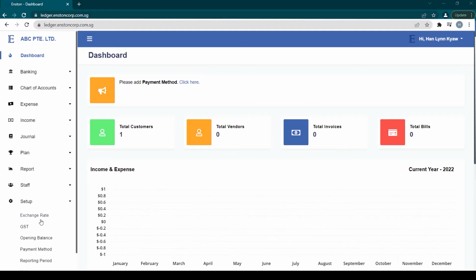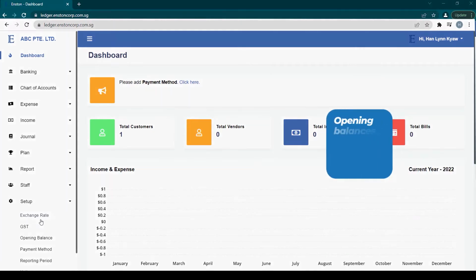In this video, I'm going to demonstrate how to enter opening balances into Enston Ledger, including trade debtor and trade creditor records brought forward from previous years. Let's briefly discuss what opening balance means before diving into the demonstration.